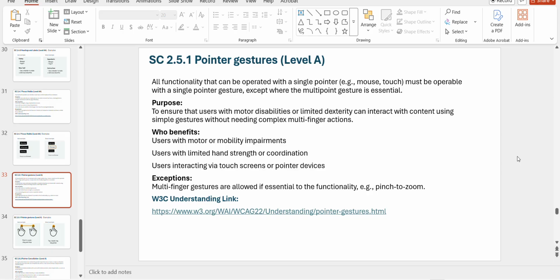For all the functionality where we are using multiple fingers, like using mouse or touch, where we are zooming into maps, if it is possible we can create a mechanism where we can use a single click. The purpose of this WCAG guideline is to ensure that users with motor disabilities or limited dexterity can interact with the content using simple gestures without needing complex multi-finger actions.